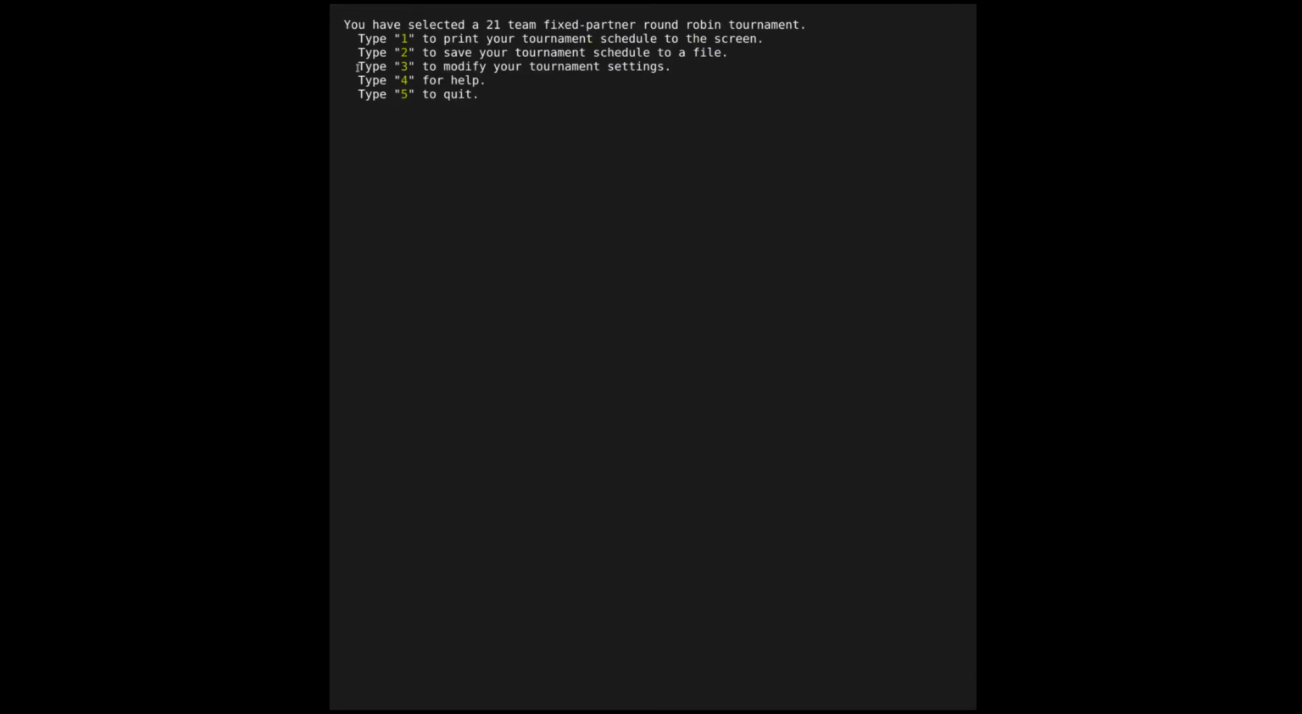From the main menu, the user can select to print their tournament schedule to the screen, to save their tournament schedule to a file, to modify the tournament settings, that is the format and the number that we just inputted. You can type 4 for help, that's the same help documentation that's accessible through the main menu, or they can type 5 to quit.